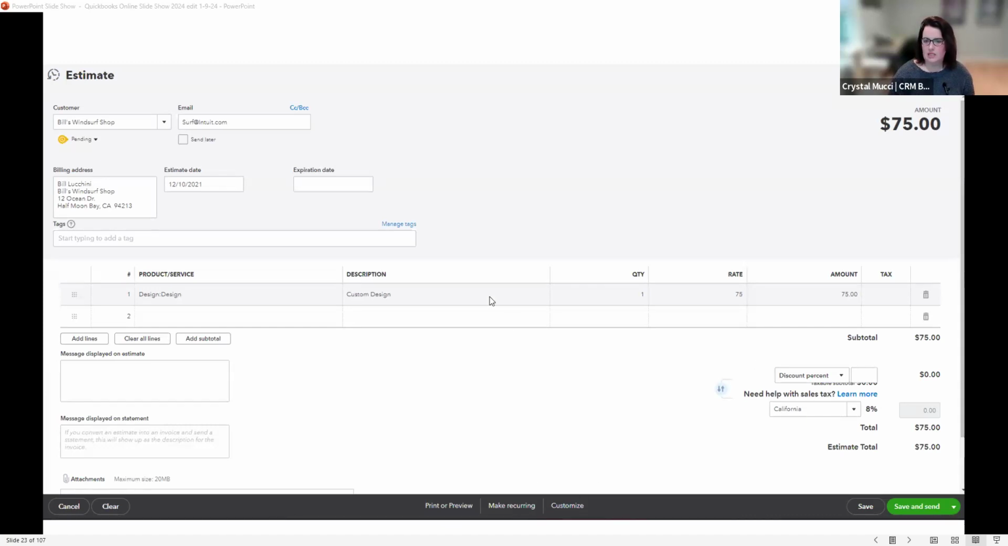And then if you didn't like something on this form or realized you need to change it, you can go into customize from here instead of having to go to the gear icon and whatnot.